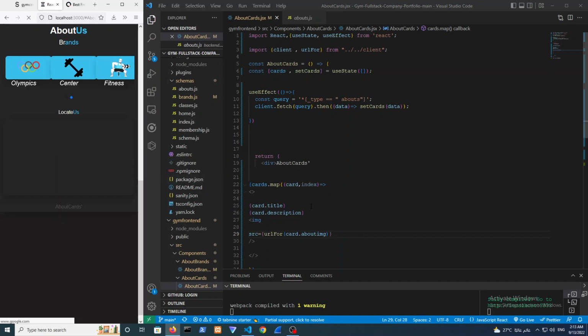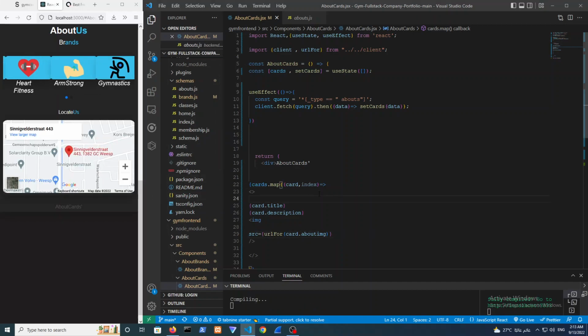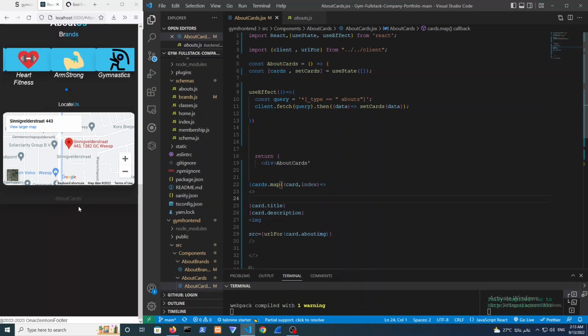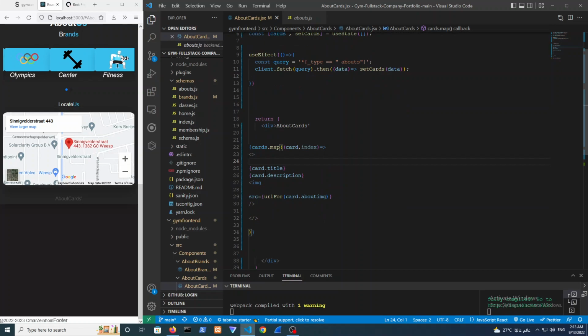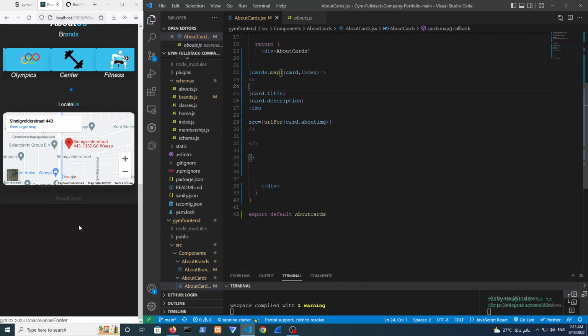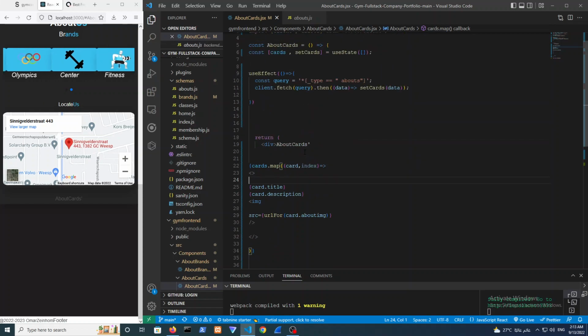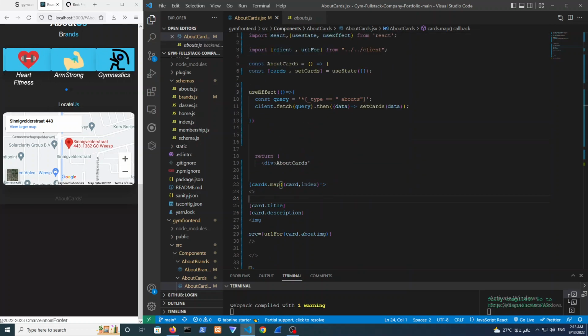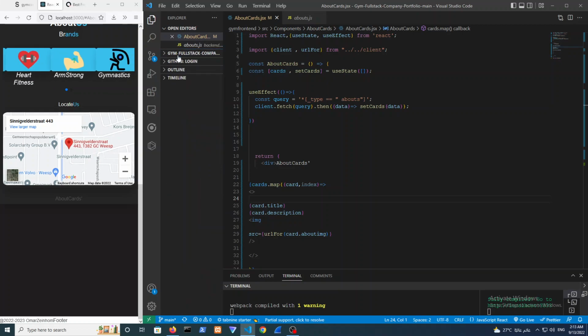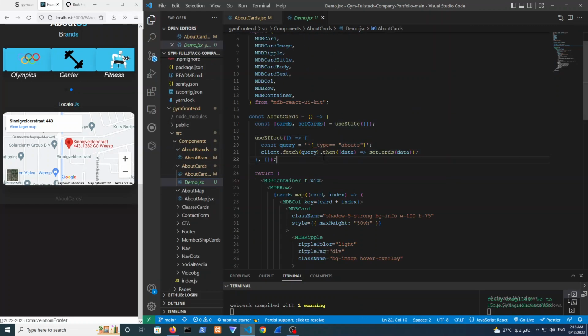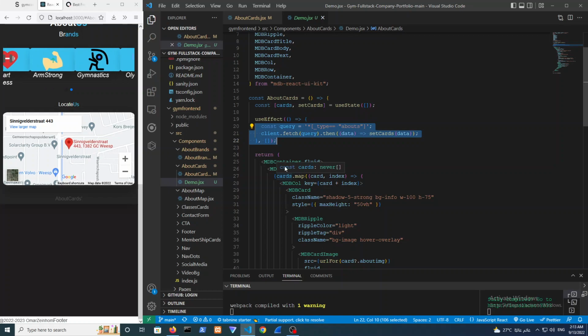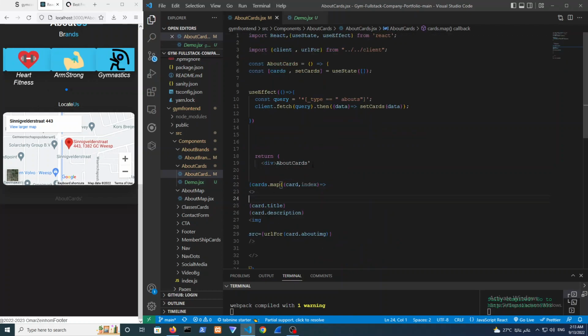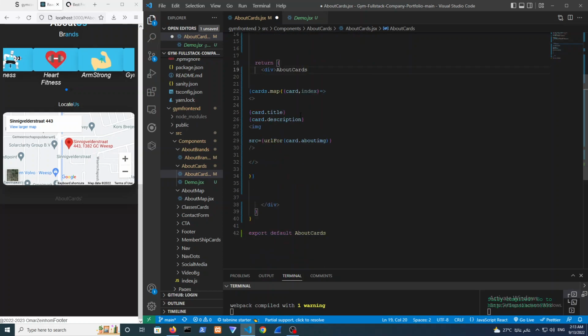So let me refresh this and check out what is going on right now, okay? So there is something wrong. Okay, let me check out the demo. So we're getting the type of abouts, we're fetching over the query, we're mapping over the cards. Let's try and do that again.